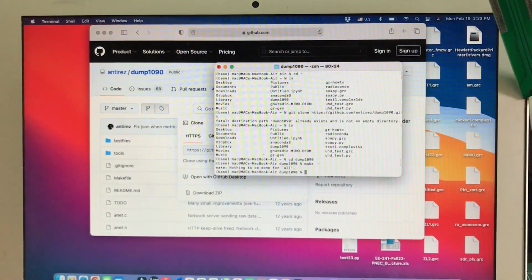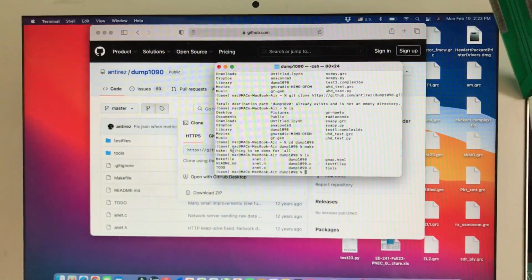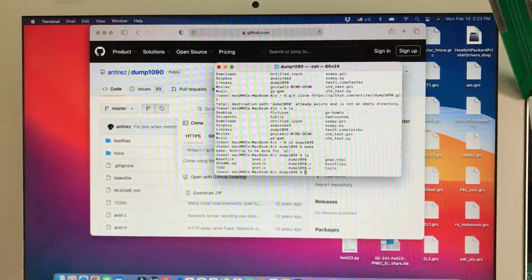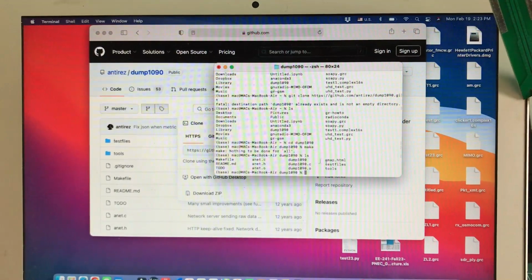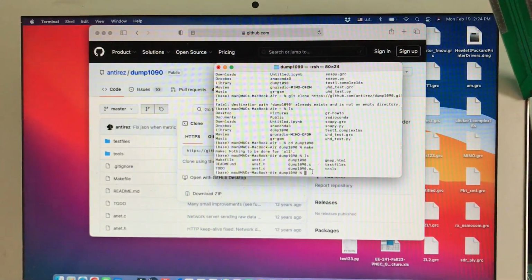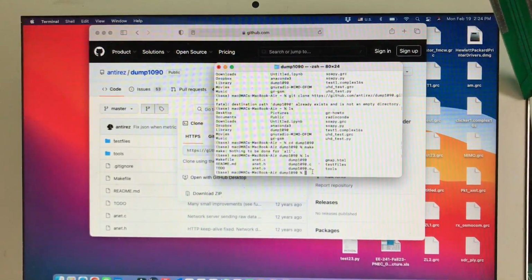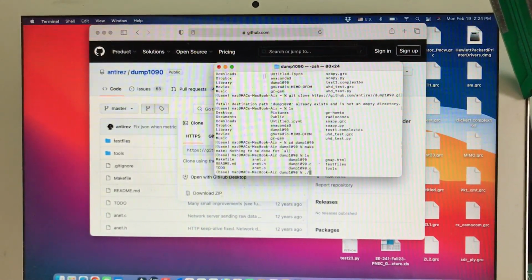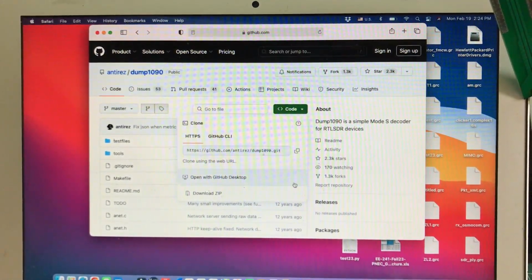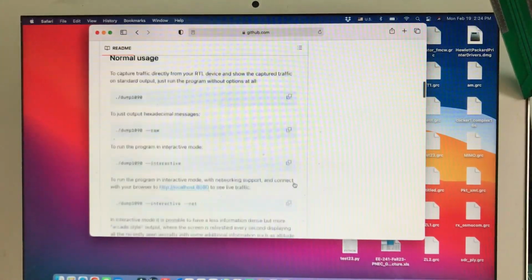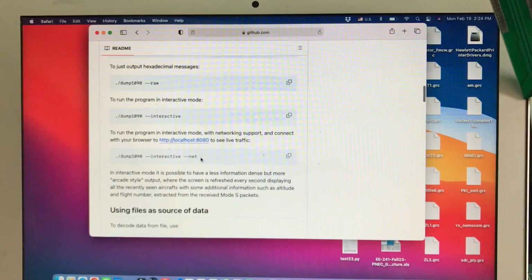Once you have done it, just look at the content of this folder. These are the files which are going to be there for you. All right, dump1090, all of these files are going to be there for you. The next step you need to do is this. In order for you to run this, just simply type ./, and all the instructions are there. Just go here and type this.